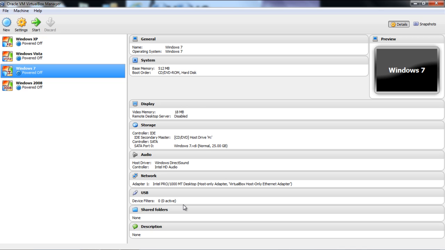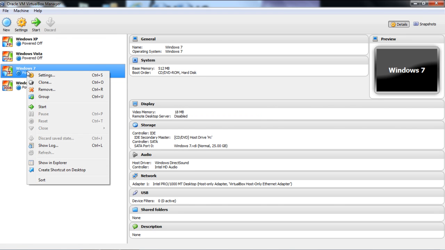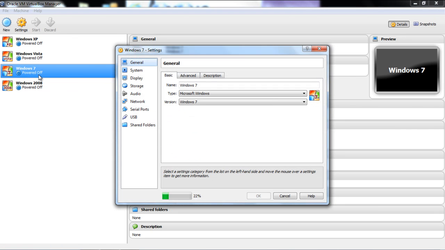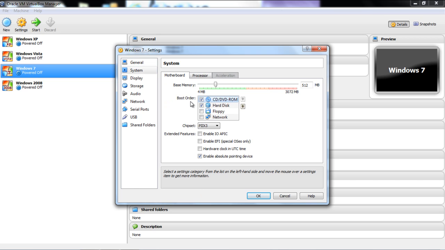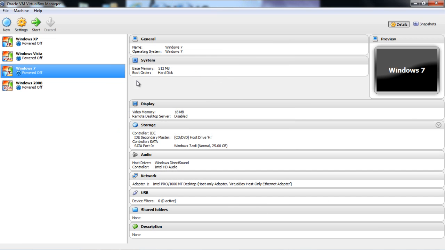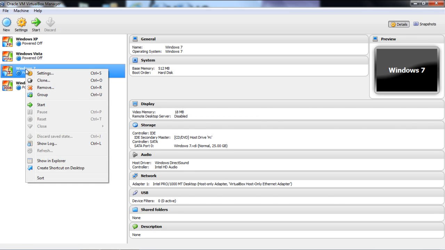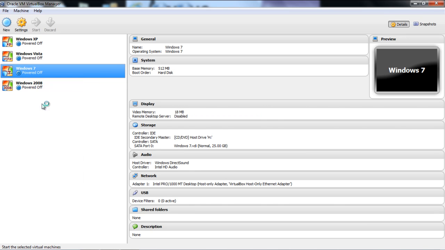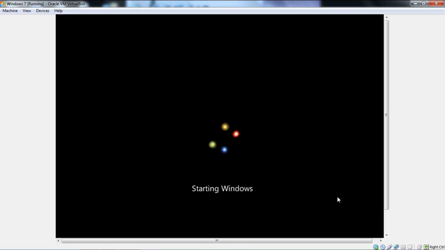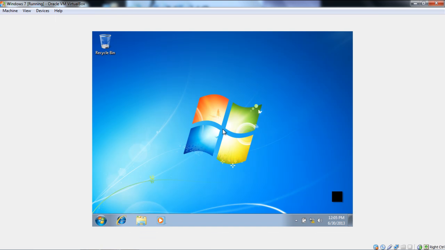At the Oracle VM VirtualBox Manager screen, right-click on the Windows 7 installation and click the Settings icon. Select the System icon on the left pane. Change your boot order by unchecking the CD/DVD-ROM option, selecting the hard disk, and clicking the up arrow to carry it upwards one space. Click the OK button. Right click on the Windows 7 installation, click the Start button. Windows is starting. The Windows 7 installation is now complete.